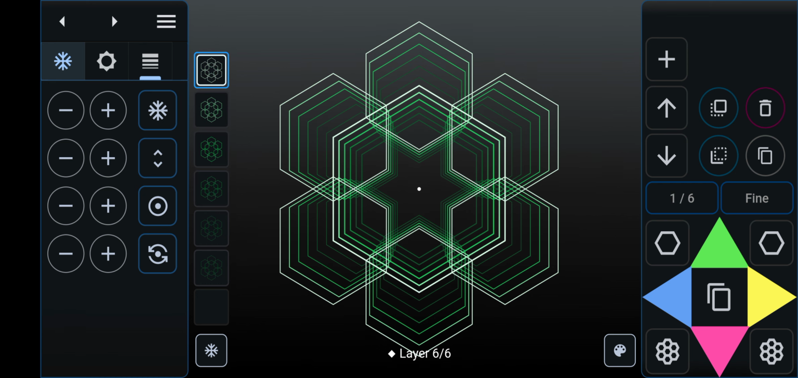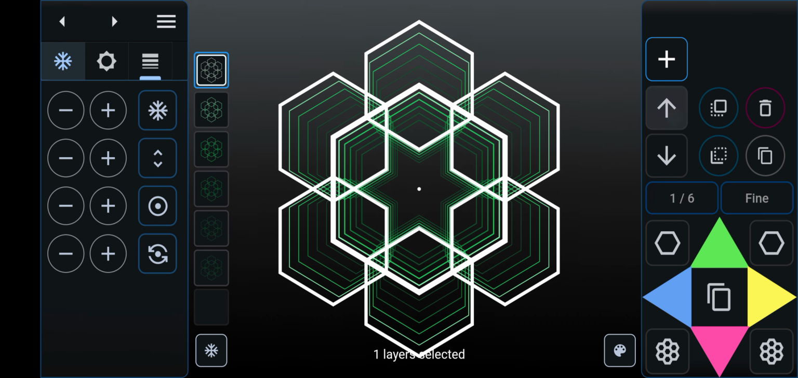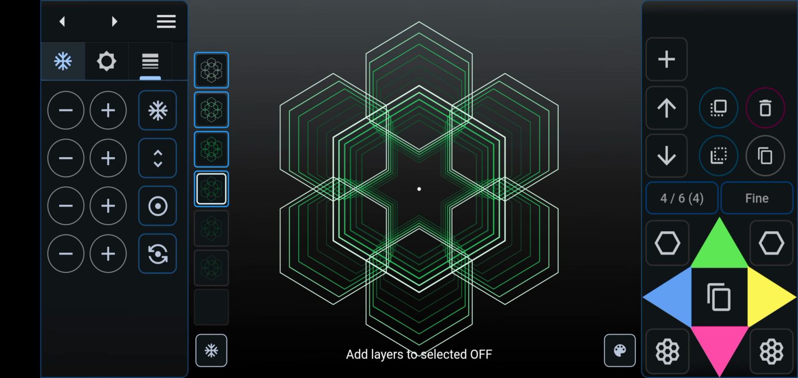But now we have this new way, which mimics the OmniGeometry way of selecting layers, add to selection. You can toggle it with the plus button here on the top right. Add layers to selected is on. And now if I use the arrows here to select a layer, I'm adding or subtracting layers from selection.